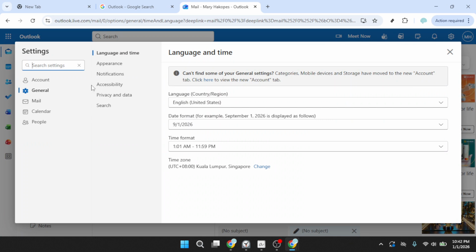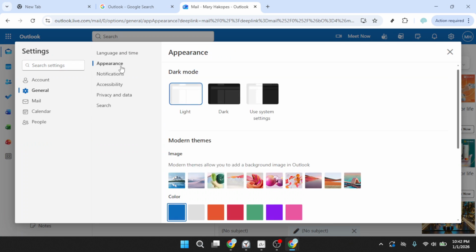Inside Settings, find and click Appearance. The Appearance section controls how Outlook looks and feels, including color themes and the overall brightness of the interface. This is exactly where we want to be to enable the darker look. Now, locate the Dark Mode option and choose Dark.